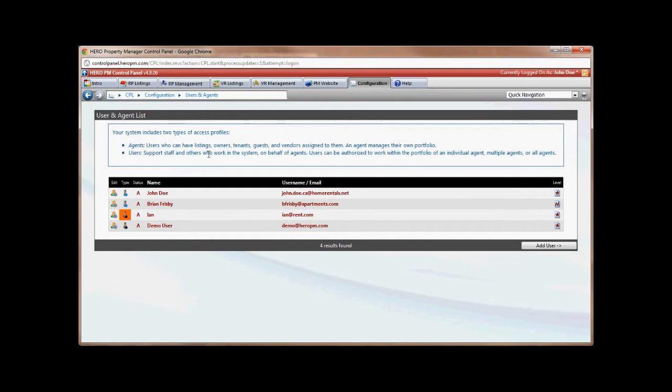Adding a standard user or an agent user is simple. Simply click Add User and determine what type of user this is, a standard user or an agent user. You can have an unlimited number of users for each hero account. An agent user incurs a $20 per month charge. A regular user has no additional charge. Per the terms of your license agreement, if you have separate portfolios of listings or separate portfolios of managed owner and tenant accounts, they do require an agent user account to be set up for each one.